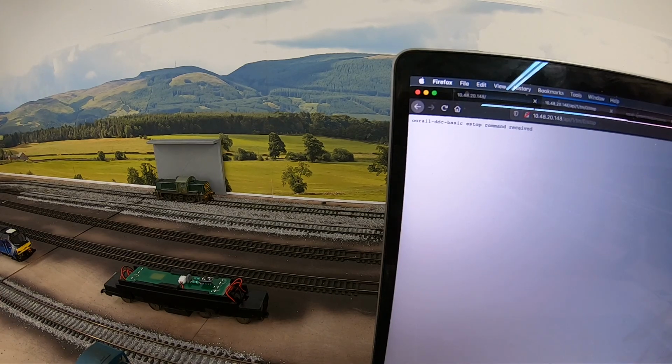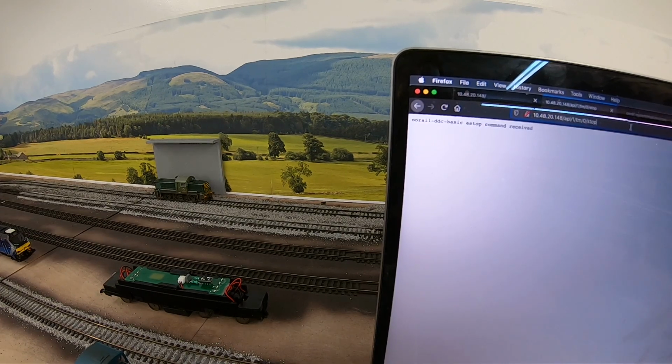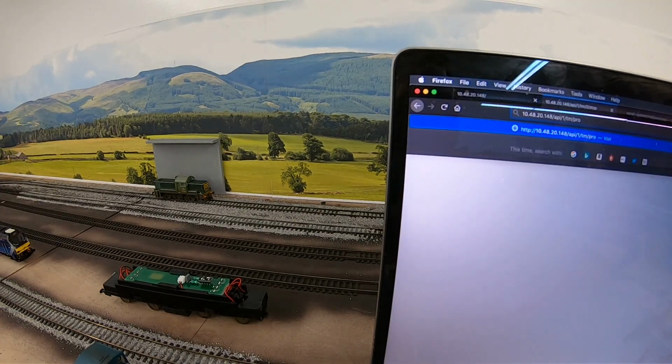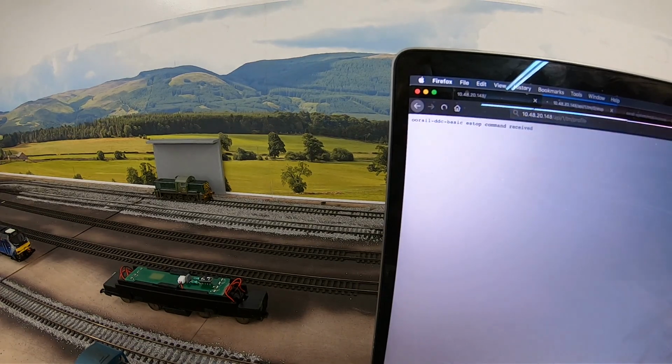So what I'm going to do next is just give you a quick look at how to load a different profile for a different loco. And this time I'm going to do it through the browser. So I'm going to tell the track module I want to know what profile is going on. And it's telling me I've got Hellston loaded.